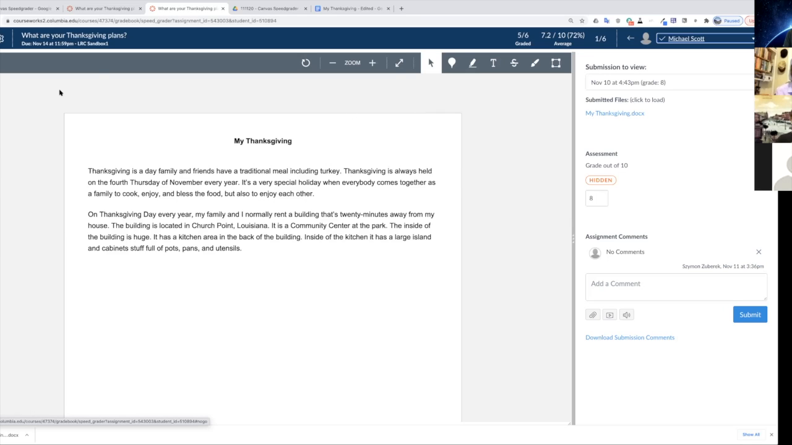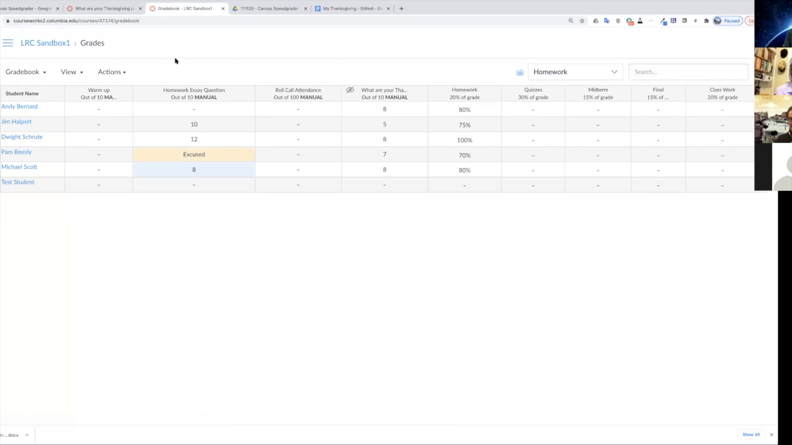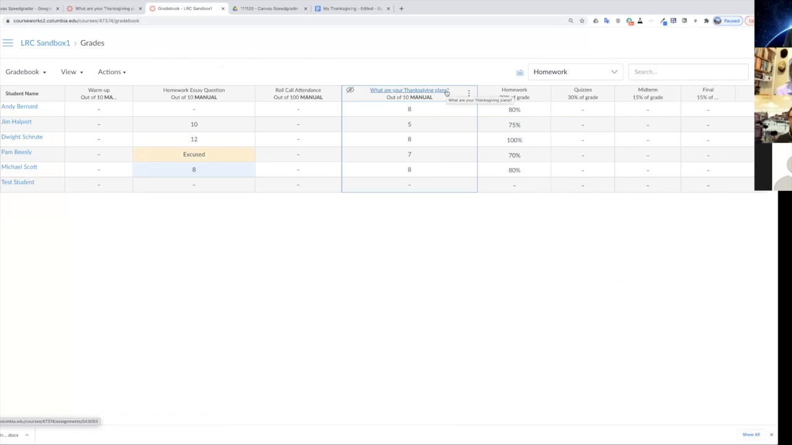Let us go ahead and see what this looks like in our gradebook, which is where this icon will take us to. Okay, so we will see that the assignment that we're just working on is in this column right here. This is the Thanksgiving plans assignment. Here are our grades. The test student did not submit anything, so hence the little hyphen here. And we will see that it is not visible, right? And it is so by default.